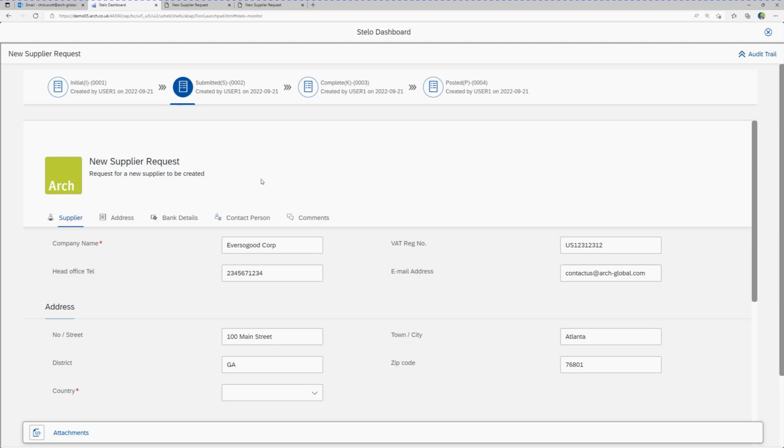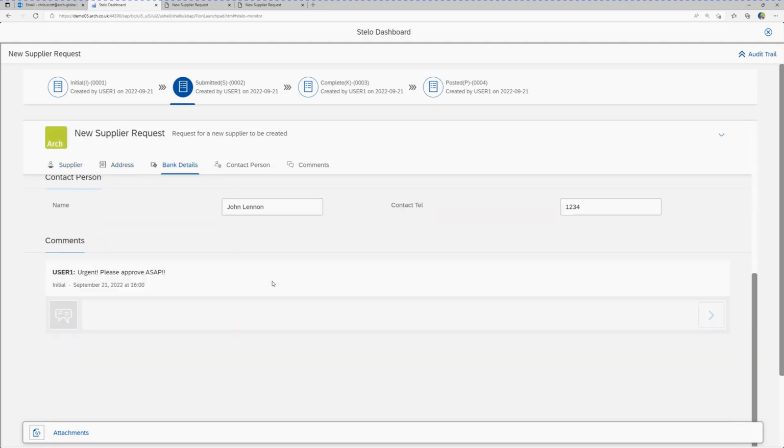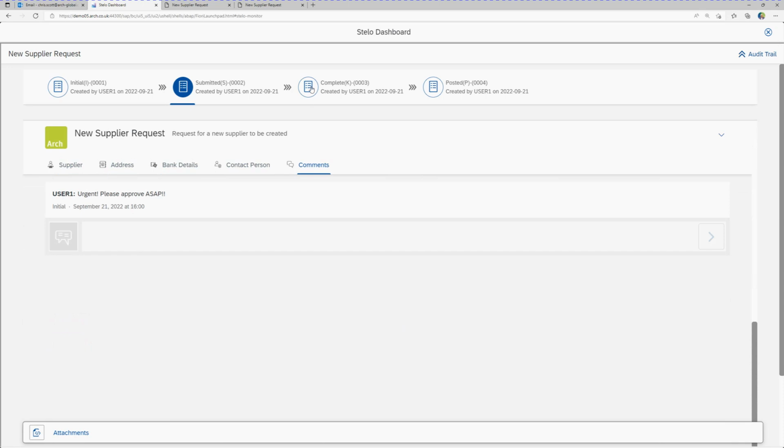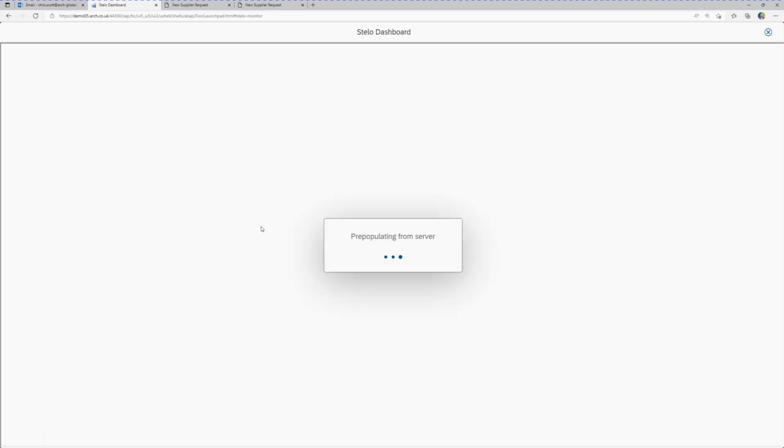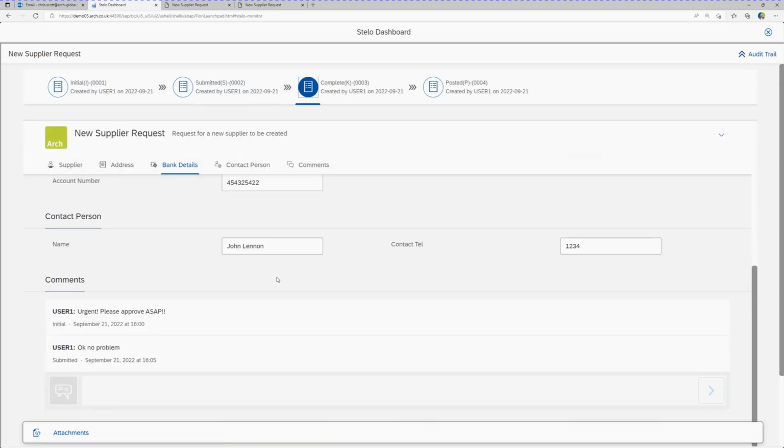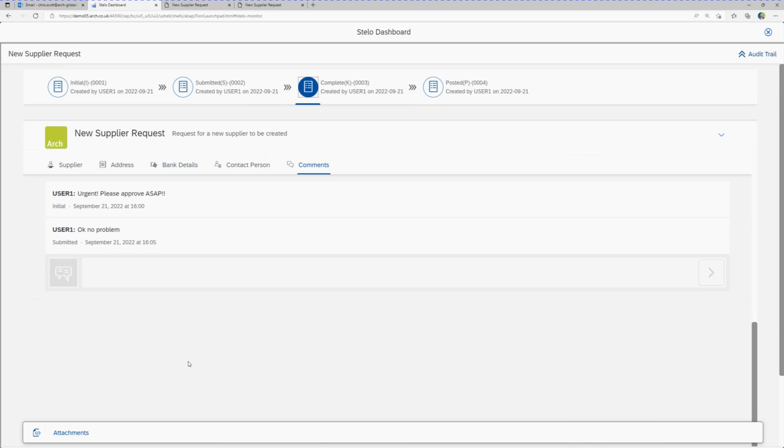So we can see at the submitted status, for example, there's only one comment added, and at the complete status or the approved status, we should see that extra comment added. I've used the same user each time, but of course the second time I acted as the approver. Now, this dashboard isn't specific to our new supplier app. It works for every Fiori app we generate using Stalo. So with Stalo, you get process visibility and control for every custom app out of the box.